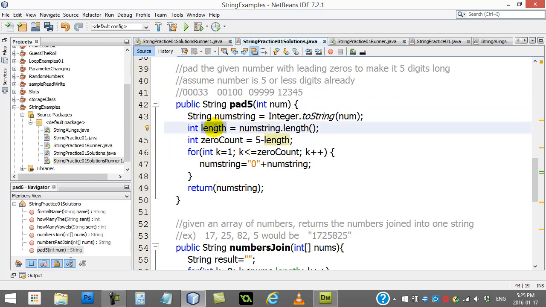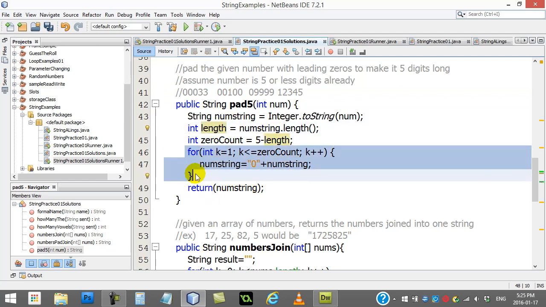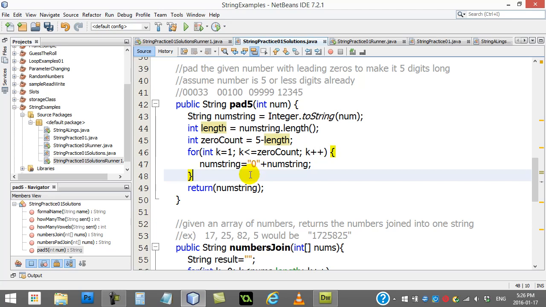I'm going to set up a for loop to run that many times. So 1 to 0 count. And each time, I'm going to do this little string building here. Now, this is a nice string building. Instead of adding on to the end of a string, I'm adding the 0 on to the beginning of the string. So if you think about this, whatever num string is, it started out, let's say, as 33. I'm going to say 0 plus 33.